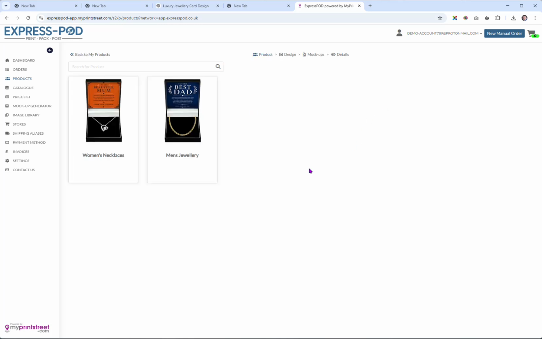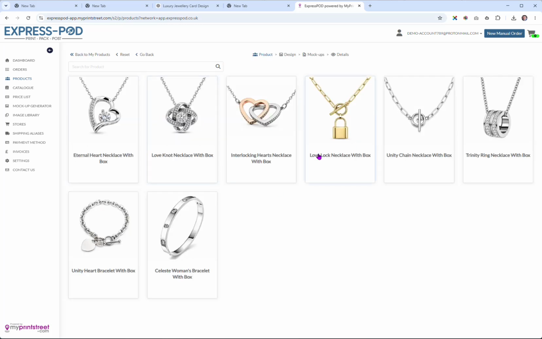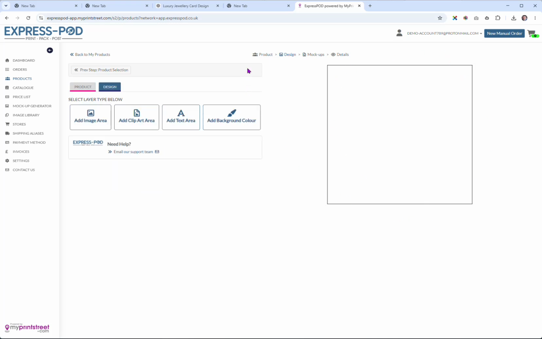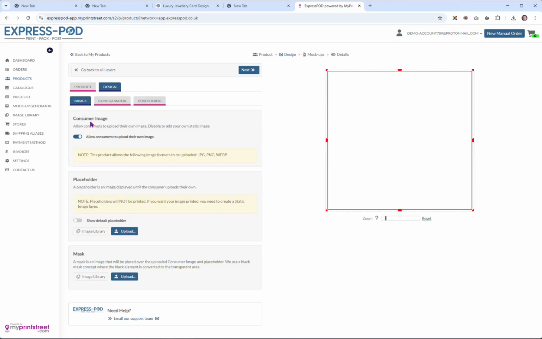So once you click it, we'll go through to women's necklaces and we'll do the eternal heart. So this one pops up, it gives you your area where you're going to create your design. So you want to do start designing. Well, we've already got the image, so what you need to do is if you click on add image area, it's going to immediately put the full image there and give you this screen.